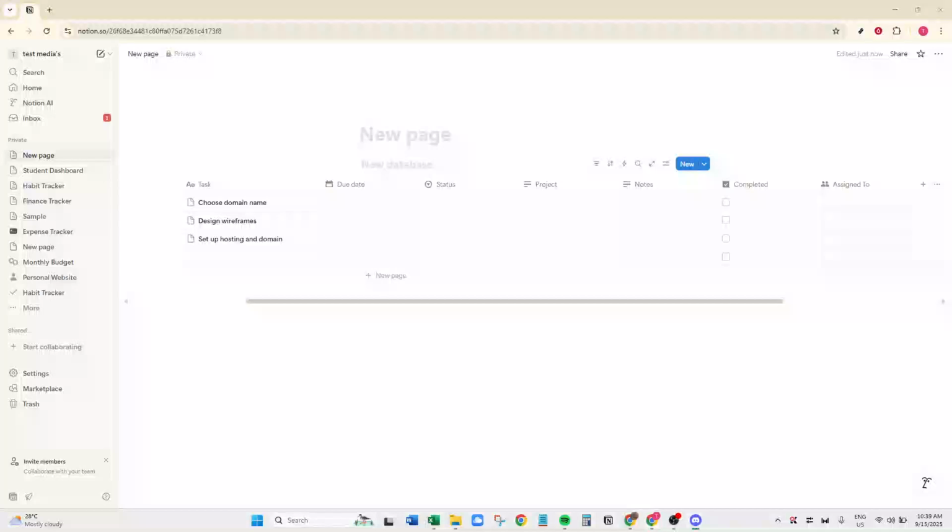In today's video, I'm going to teach you how to use Notion for task management. Whether you're a seasoned Notion user or just starting out, these steps will help you set up a comprehensive system to organize your tasks efficiently. Let's dive right in. First things first, you'll want to open Notion.